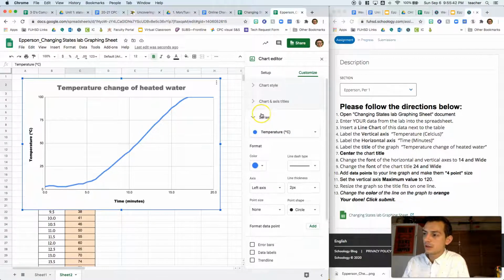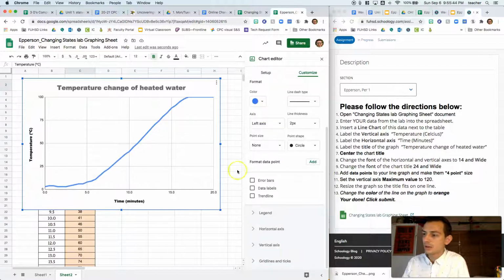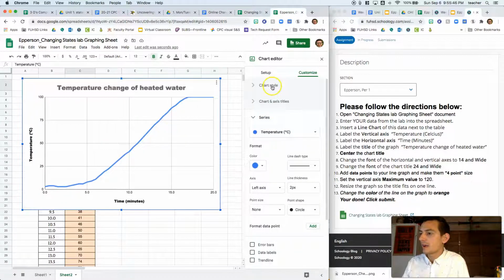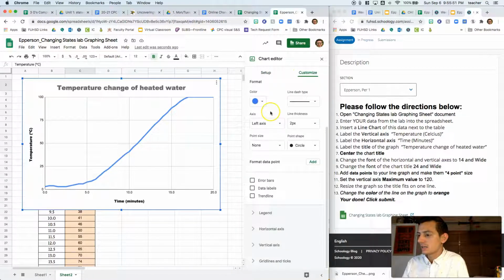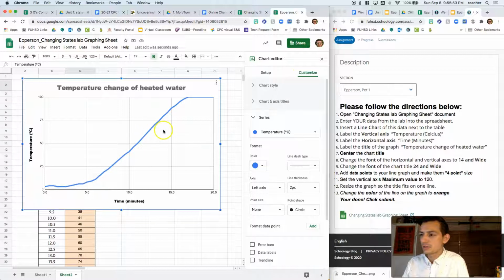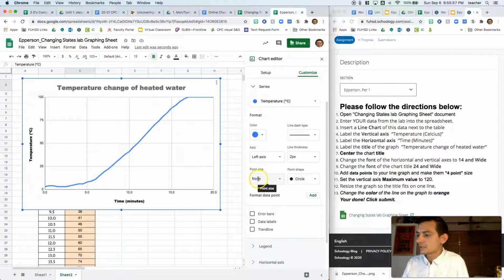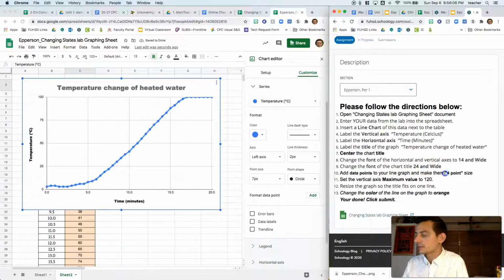under series. All these options, whether you click on them here or not, you can find them on the side of where it says customize here. Setup and customize, and you can find them in there, but sometimes it's easier to just click them. So I'm going to go to this part where it says point size, and I'm going to make them 7 points. Actually, I realize it says 4 points. I'm going to, after I make this video, update that so it says 7, not 4, because that was a typo. Okay, and now they're circles.